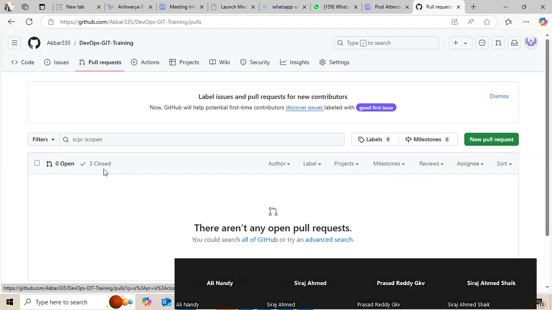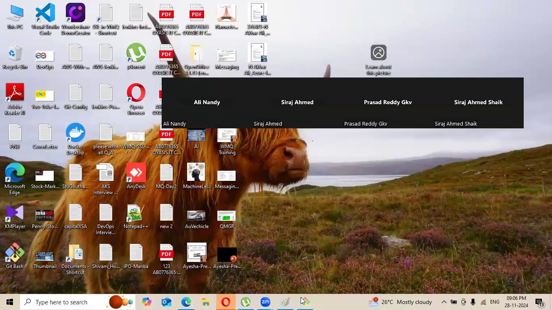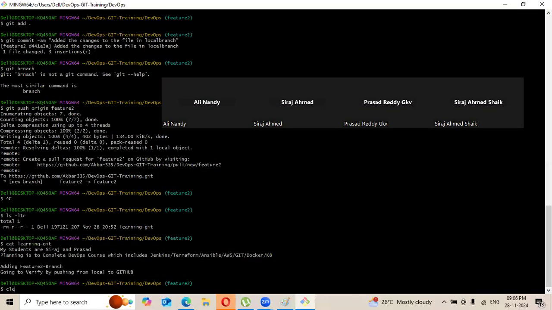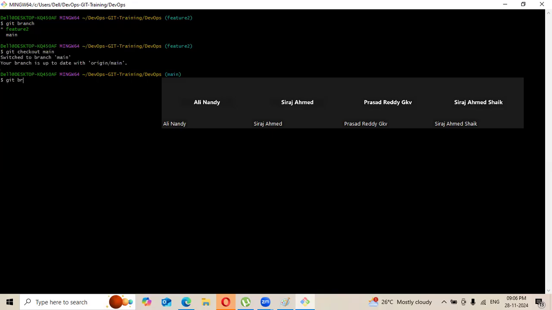Overall, here are 3 closed requests. Now, what you need to understand is the commands that we have run locally. Tell me, which branch are you in? The command is git branch. You need to check whether you're in a feature branch or in the master or main branch. Now, if you have to change the branch, the command is git checkout. Git checkout, and what is my branch name? Main. Now, git branch, I am in the main branch.